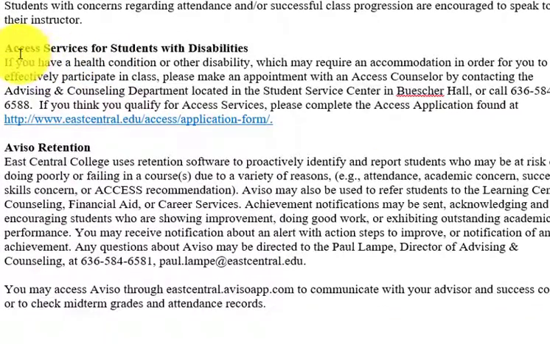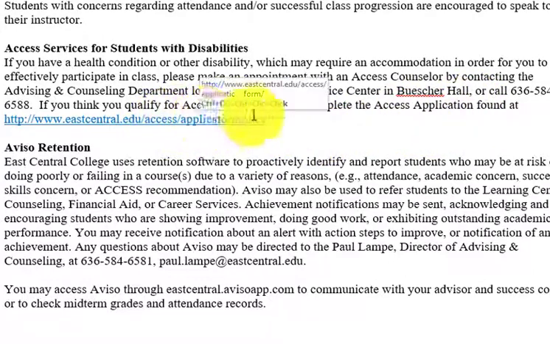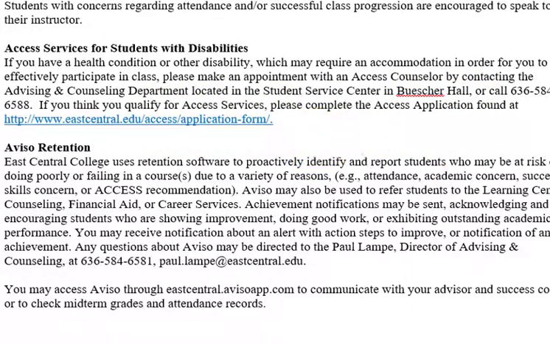There's a notification here about special support if you have a health condition or some kind of disability that you think might limit your ability to participate fully in an online class. Then you could visit with an access counselor and see if you qualify for access services. Okay, well, there's that section.